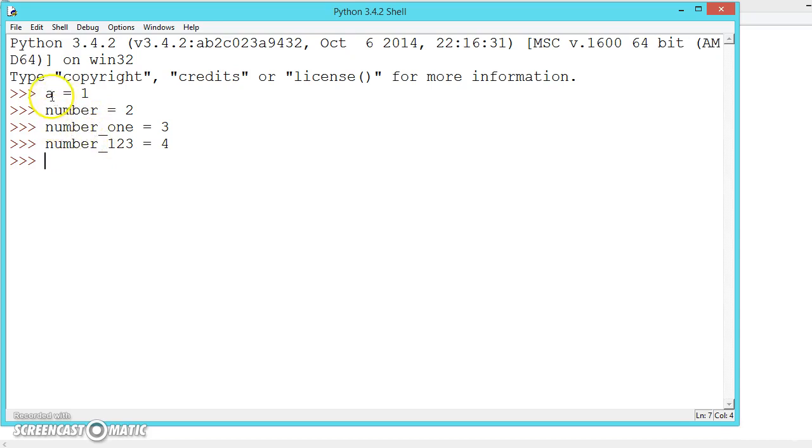Always remember that a variable name should start with a character. It can have underscores and literal numbers also, but always it should start with a character. So always give useful names to the variables, and we can reassign the values dynamically.